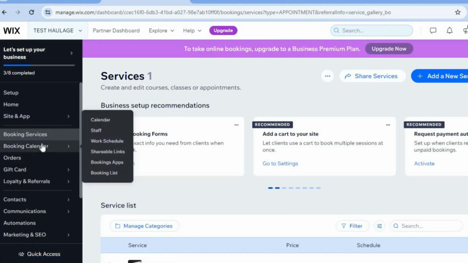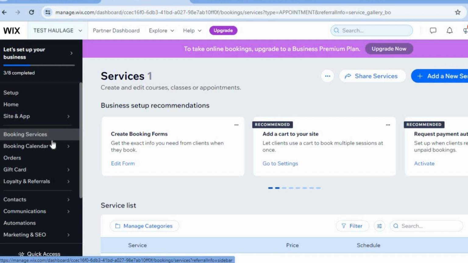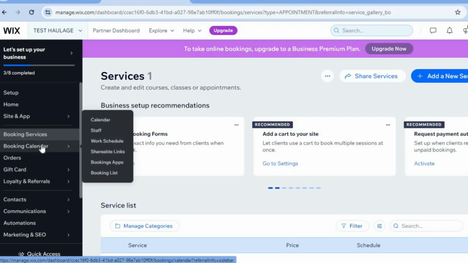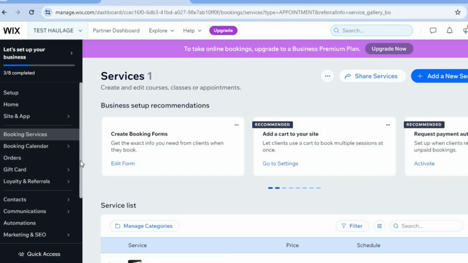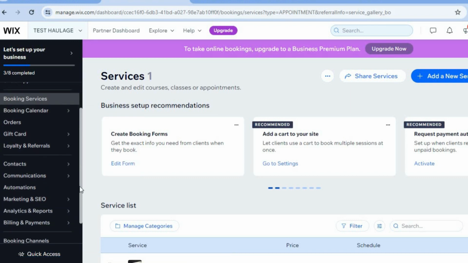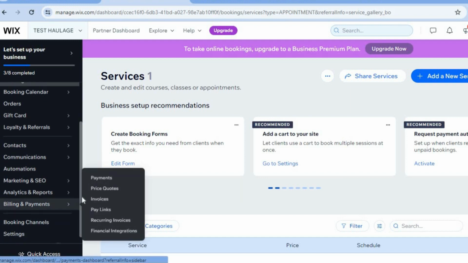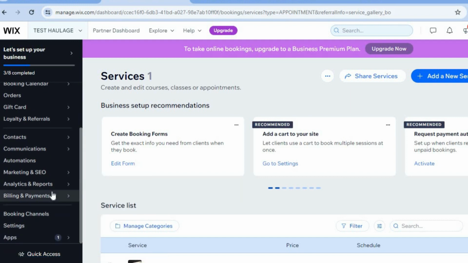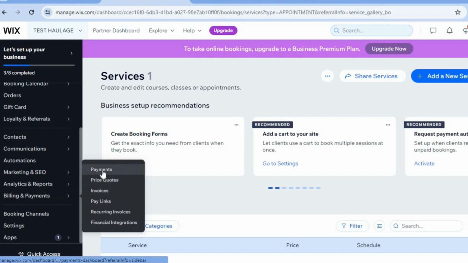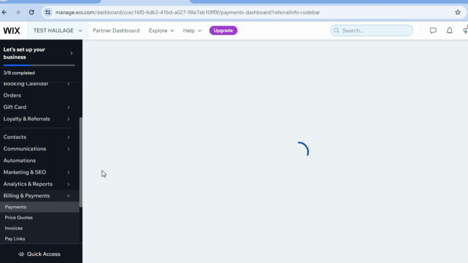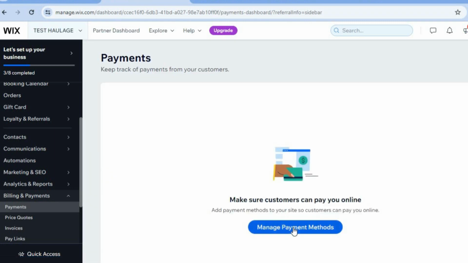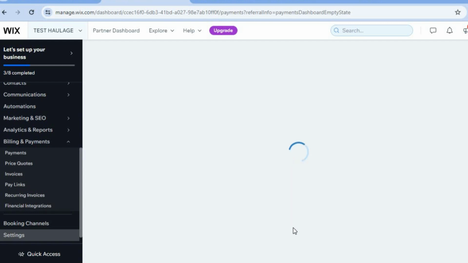And by the way, below Booking Services on the left-hand menu option, you can see Booking Calendar. And this is where you'll be able to view the different bookings that you have and the time and date. After you have done that, I want you to scroll down and select Billing and Payments and tap on Payments. And from here, you're going to tap on Manage Payment Methods. And these are the different payment methods that you will offer your customers.